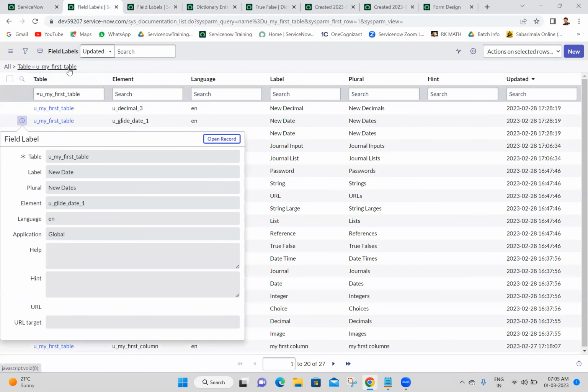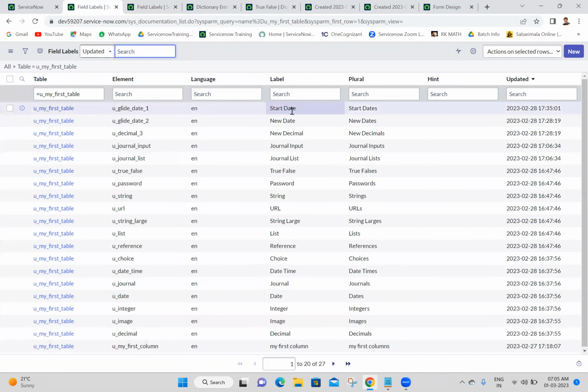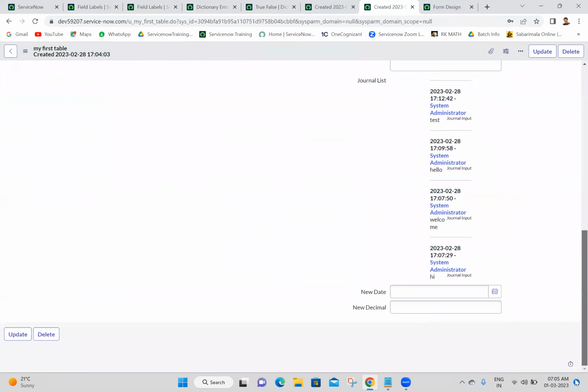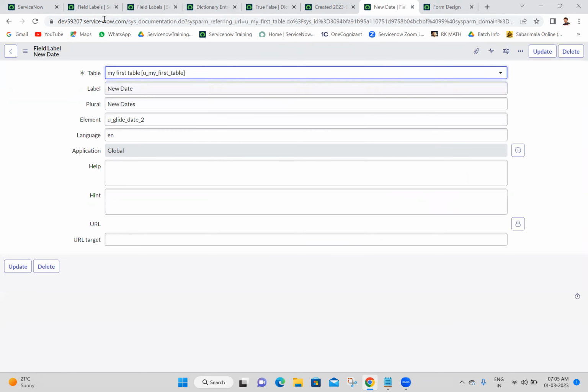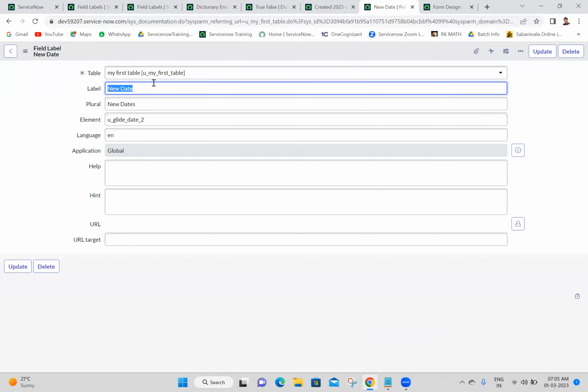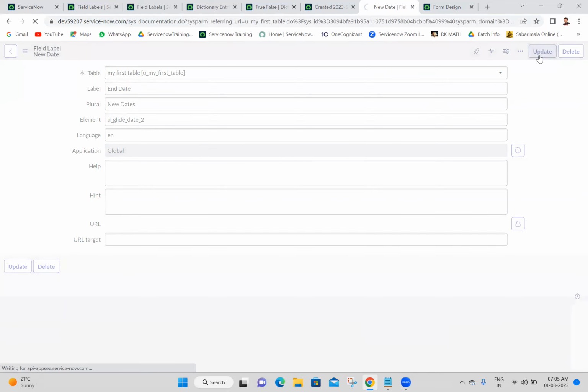Now you can come to this dictionary record. Here also you can see the start date. If you want to navigate from this form, here we already changed the start date. I want to change this new date label to end date. You can go to the configure label. It will also redirect to the sys_documentation table only. You can see the table name sys_documentation. Here you can change it to end date, and update it.